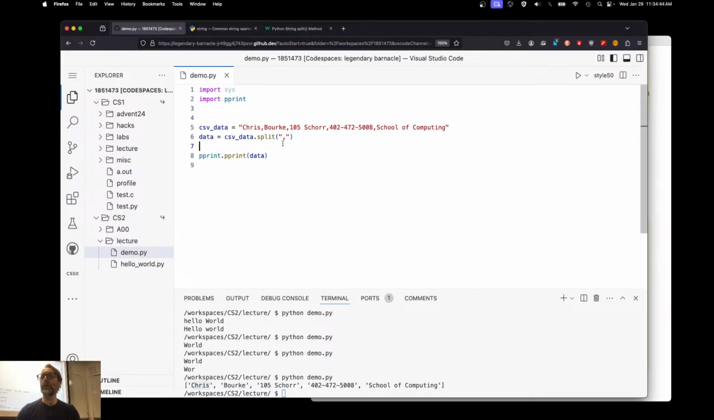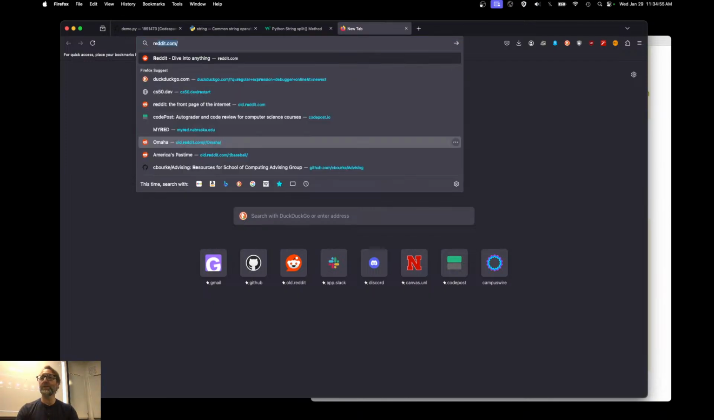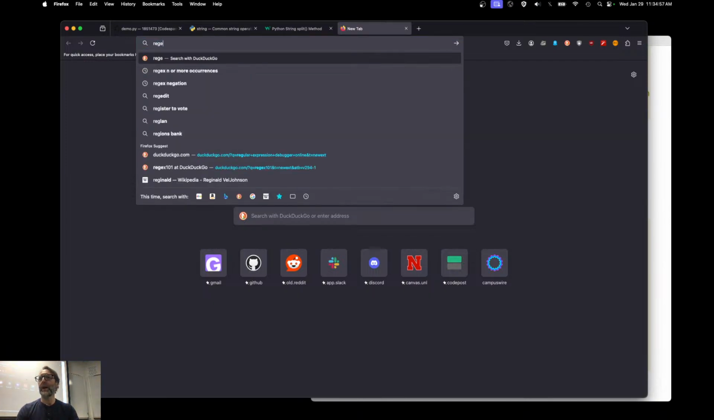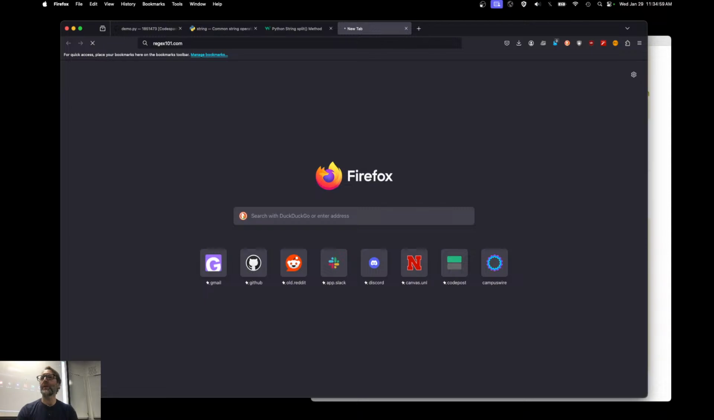In Java, you can do this using split, but it works on a regular expression. Do you remember regular expressions? I mentioned them in CS1 and said they're really powerful things that you can use. I even showed you this nice little website, regex101.com or .org.